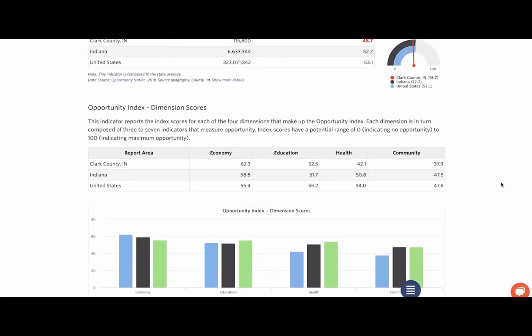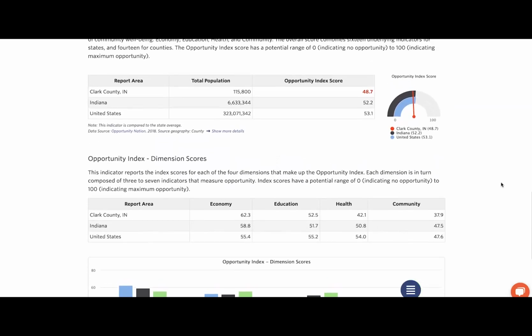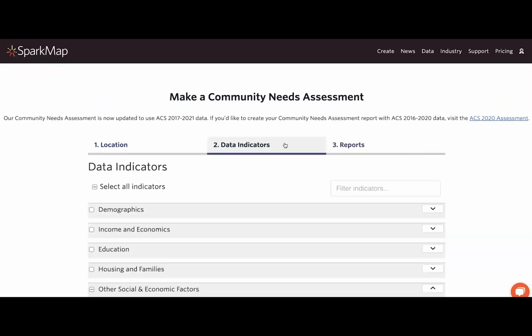According to the Opportunity Index data and scoring information linked in the description below, the health dimension is based on 3 indicators: the uninsured population under the age of 65, low birth weight, and deaths related to alcohol and drug use, and suicide, which are also known as deaths of despair. If you were going through this process on your own, you would go back to step 2 and add these indicators. But for presentation purposes, I have gone ahead and created this report for us. So let's check it out together.